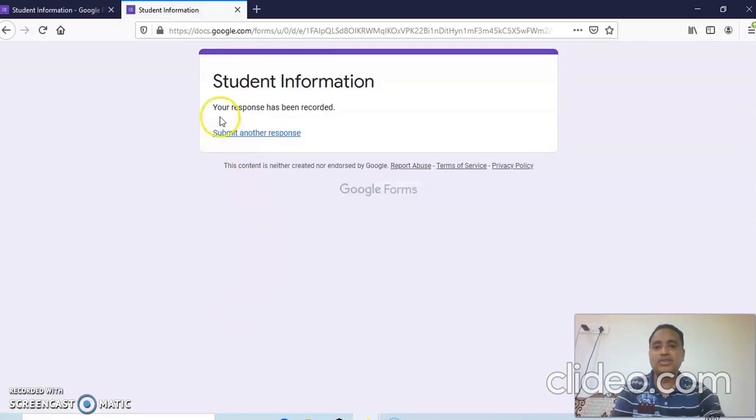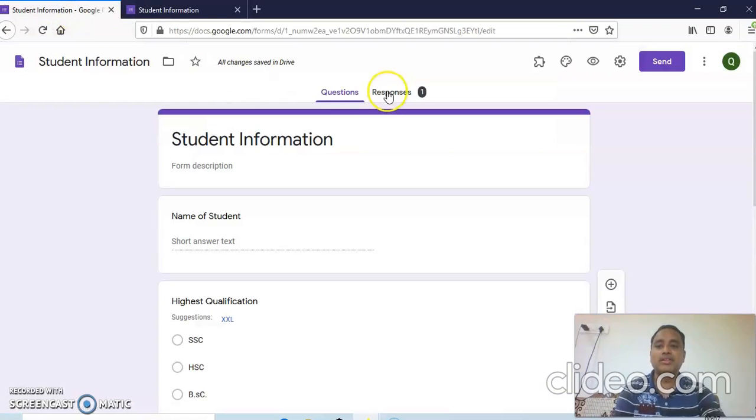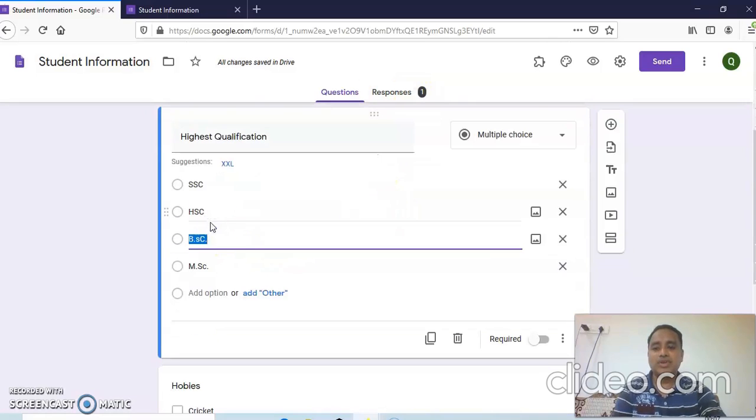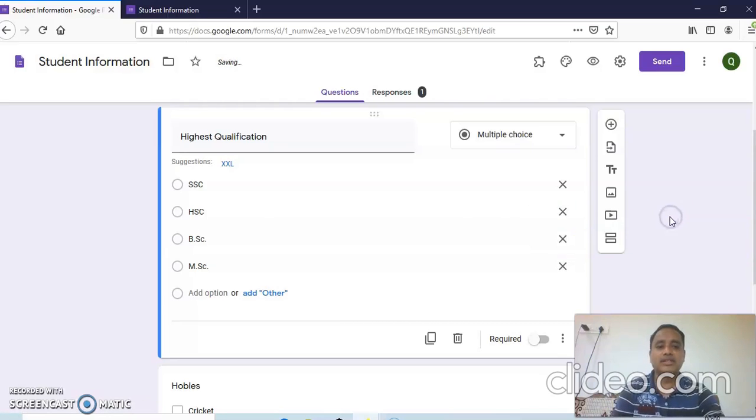So once you have submitted the student information, your response has been recorded. If you want to submit another one, you can go for another one. Now look here. Response is what? 1. Because we have response 1, that's why one response is mentioned. So such like we can modify also if this spelling is wrong. So BSc can be added here.